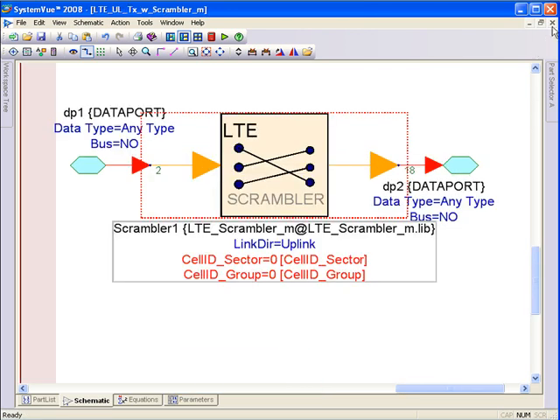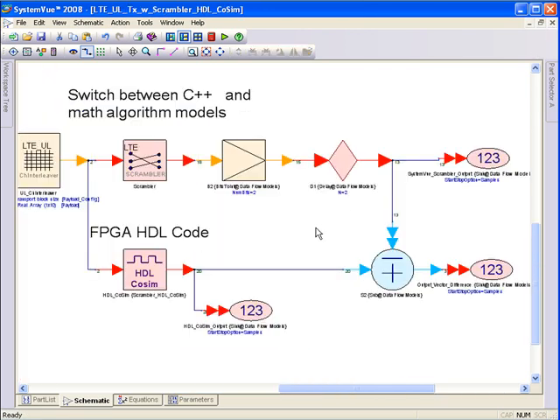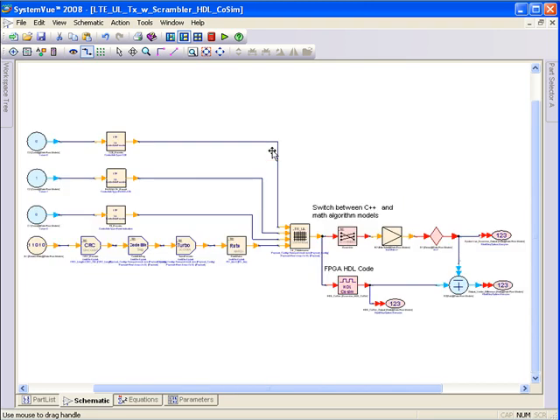I'll go ahead and close the subnetworks to go back up to the top level design. And let's go ahead and perform our simulation. So this time, we're using the mathematical representation of the scrambler algorithm to compare against the HDL code that has been written for the FPGA implementation.